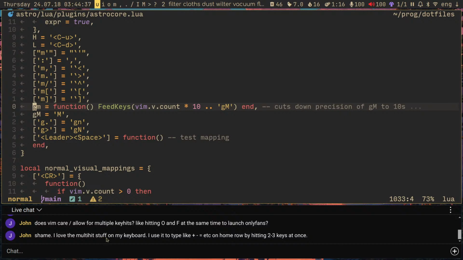I love the multi-hit stuff on my keyboard. Same, yes. I used to type like these on my home row by hitting 2 or 3 keys at once.